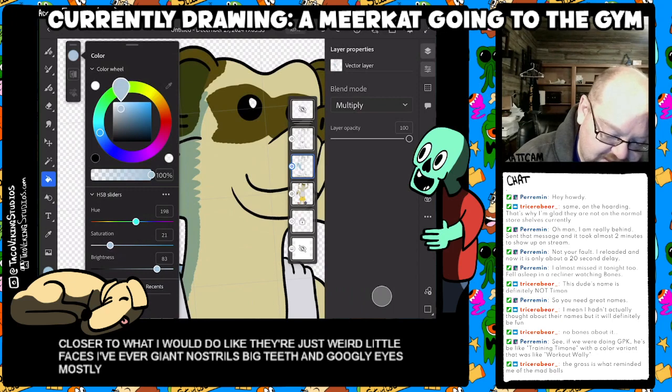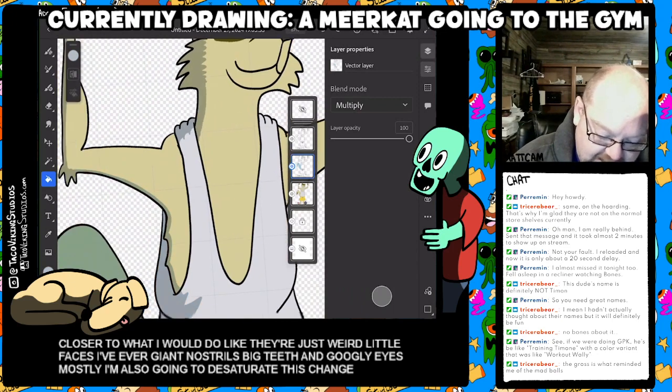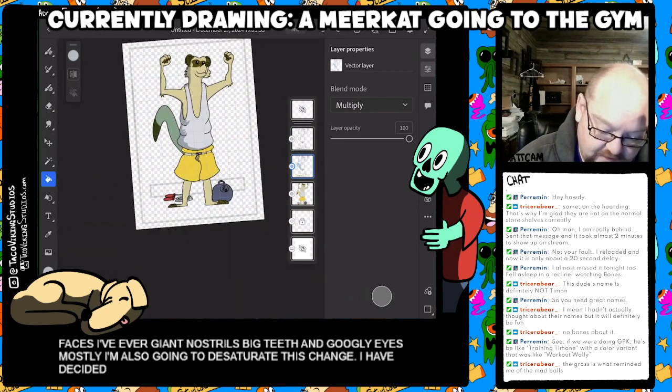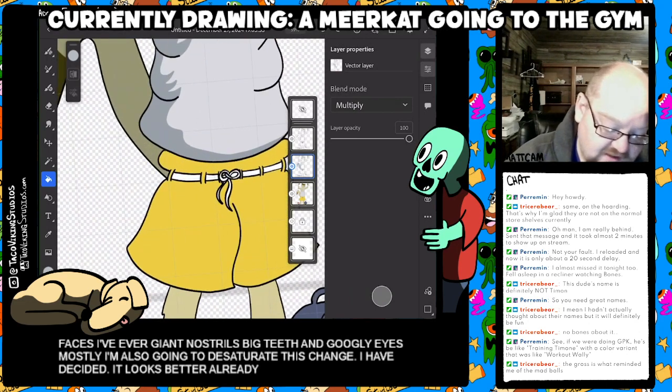I'm also going to desaturate this shade color. I have decided to desaturate the shade color. It looks better already. It definitely looks better desaturated.